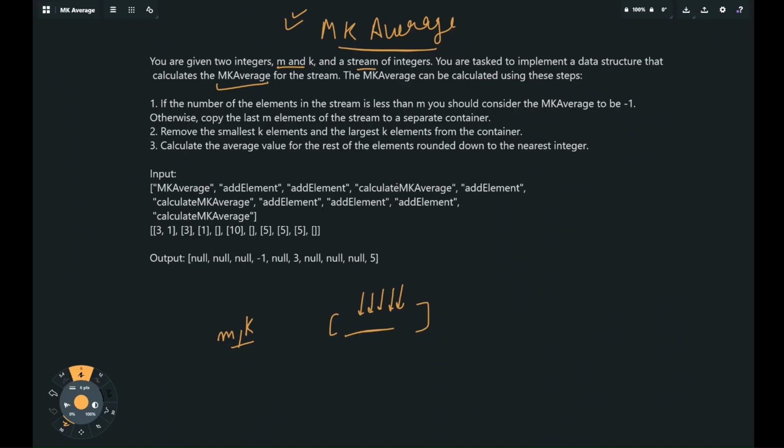If the number of elements in the stream is less than m, you should consider the MK average to be -1. Otherwise, copy the last m elements of the stream to a separate container. Got it. So at every point of time, we need to maintain the last m elements. That's one thing which we can understand from the first point.